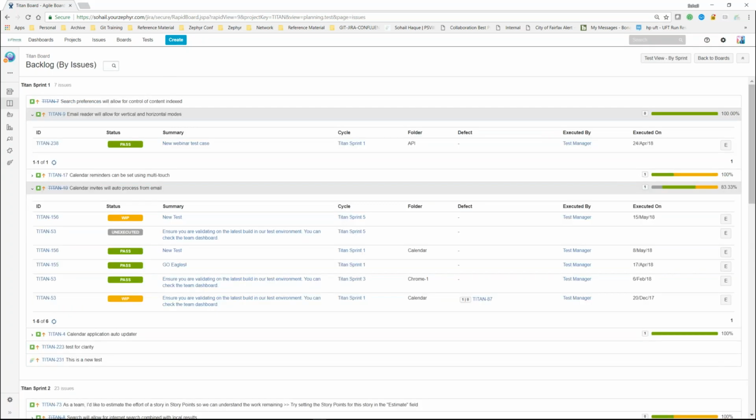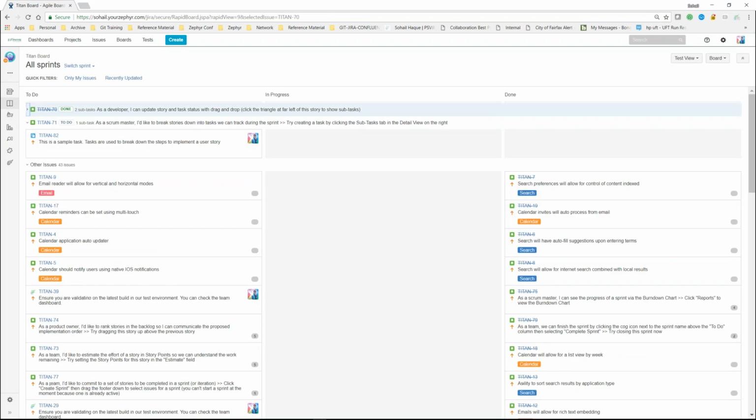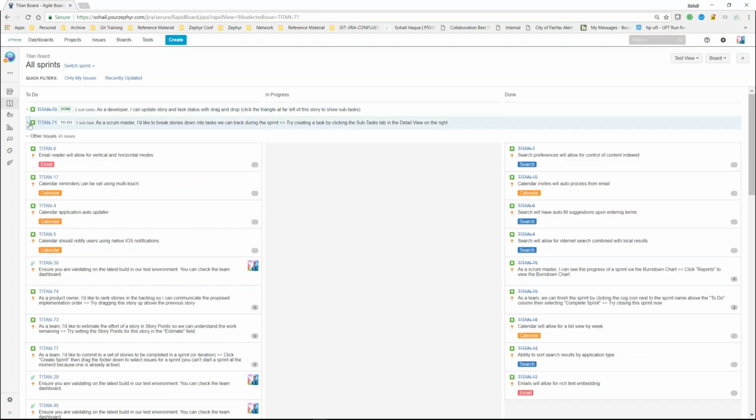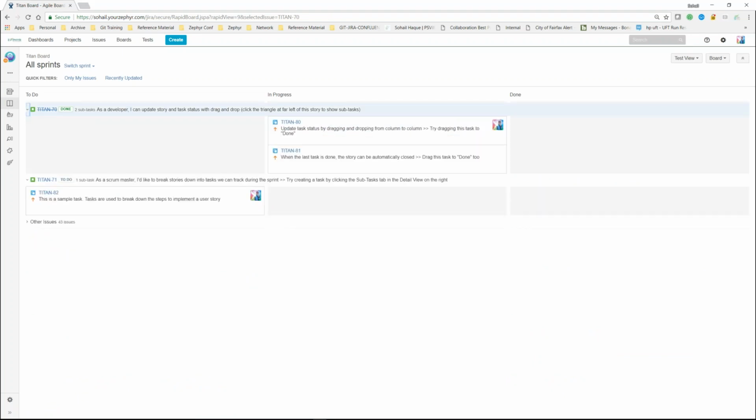So I'm going to go back to my boards again and just look at the sprint board itself. And again, similar sort of functionality there. If I go back and open it up, I can open up all the different tests and see all the issues and see what's been associated with each one of those, as you would normally do.